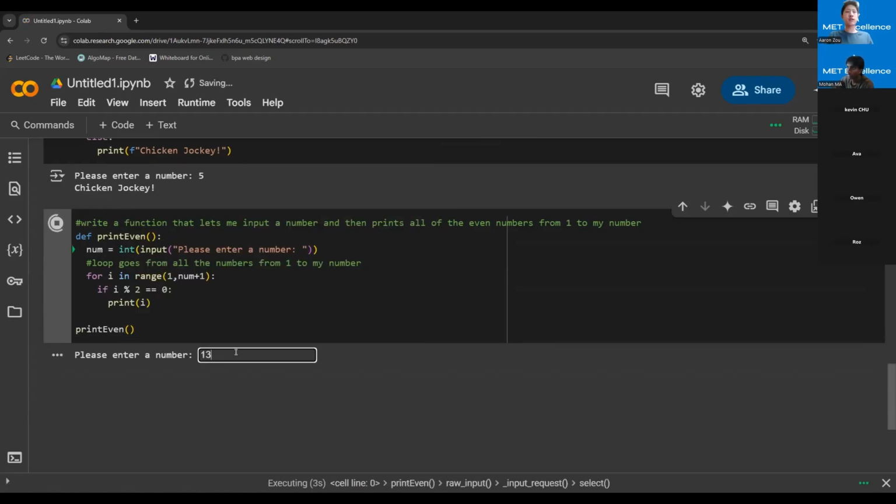I enter number 13. I should get all the even numbers from 1 to 13. And it looks like we did get that: 2, 4, 6, 8, 10, 12.